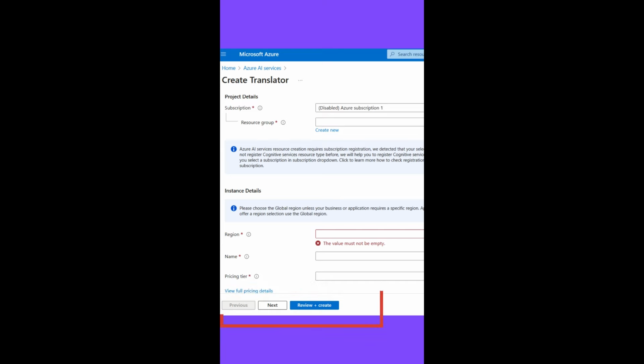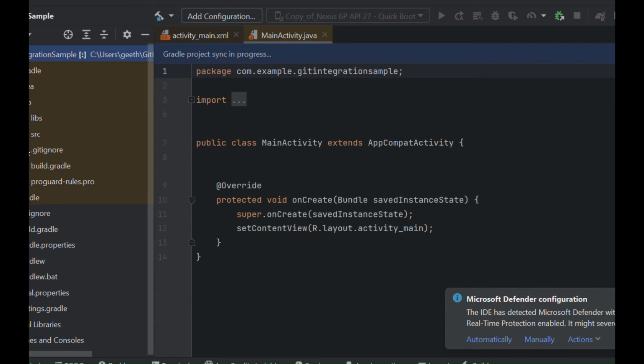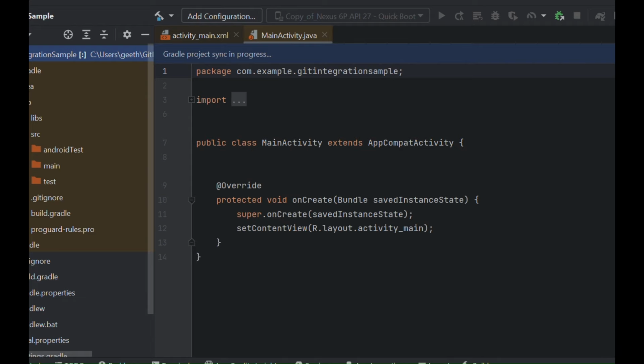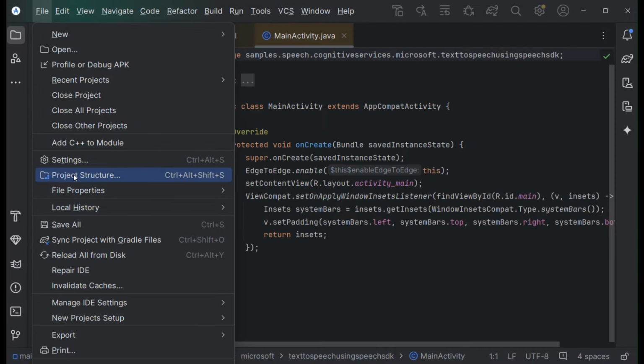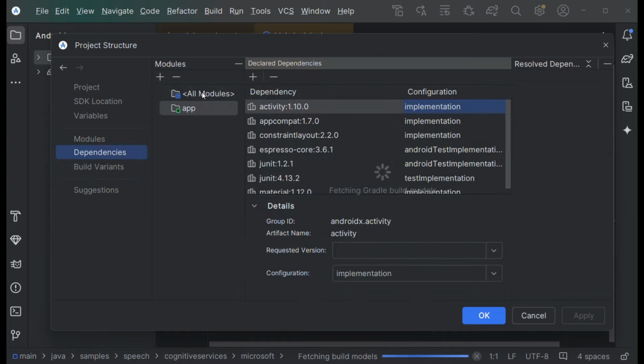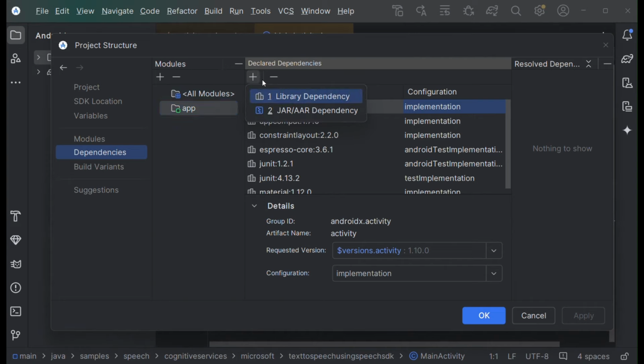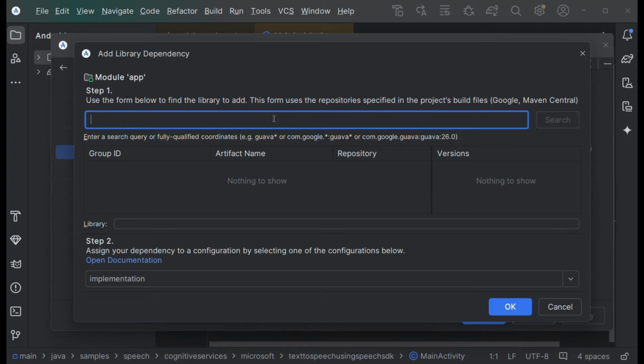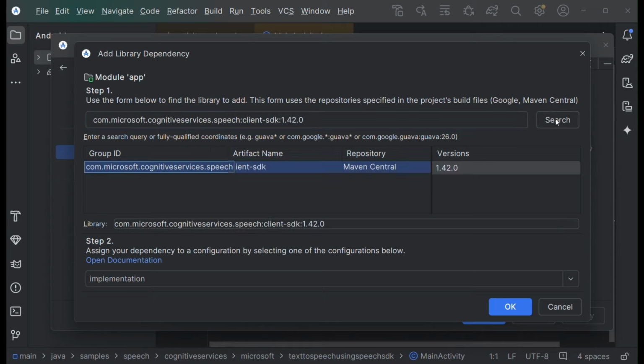First, create an Android application. Once it is created, now we are going to add the Speech SDK. To do that, go to Files and then select Project Structure. A window will open. In that, select the dependencies. Now, under Modules, you will find App. Select that and then click on the plus icon to include the library dependency. Now, include the following line, which is attached in the description, and then click Search. Now, you will find the same ID. Select that in the group ID and click OK.